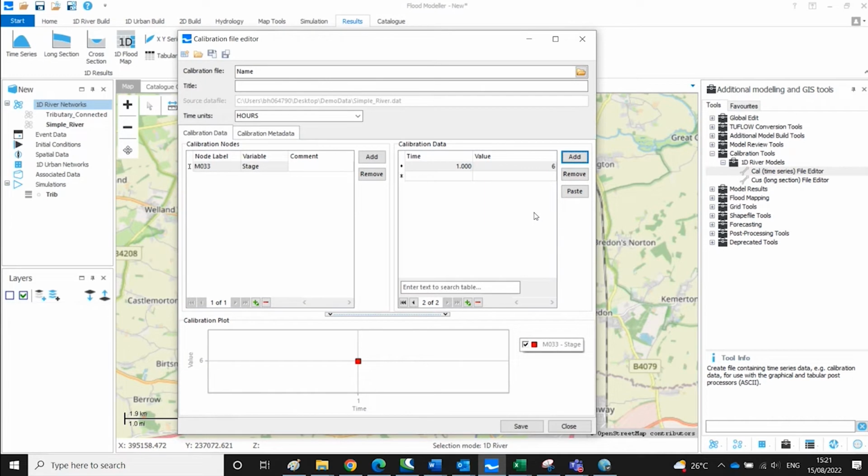We can add data for multiple nodes. So let's say I also have data for another location in my network. I'll click Add again over here and again pick the node that this relates to. And we can pick the variable. This could be different to the variable that we've used above. For example, the flow in this case. Again, we could give a comment if we wanted to. And we'll move to the right-hand table to provide the data.